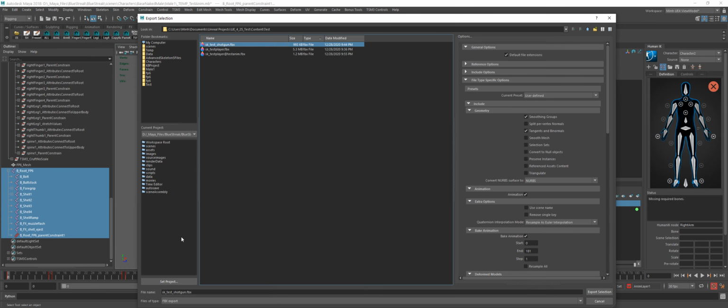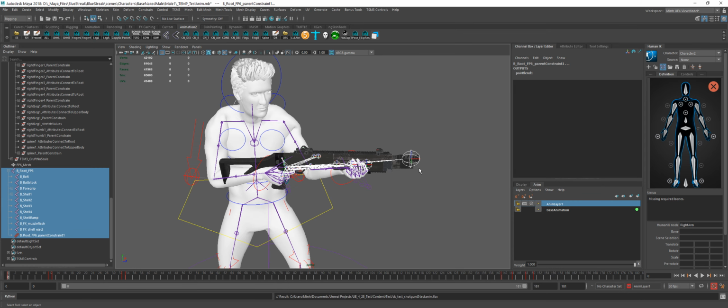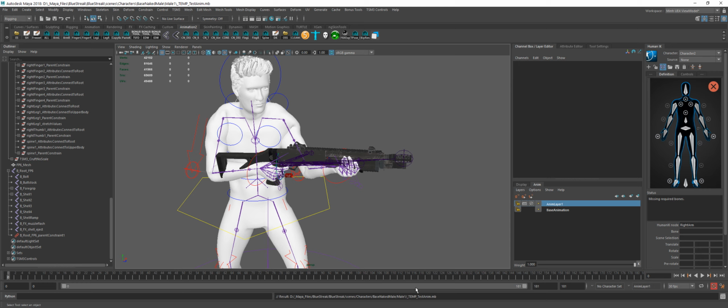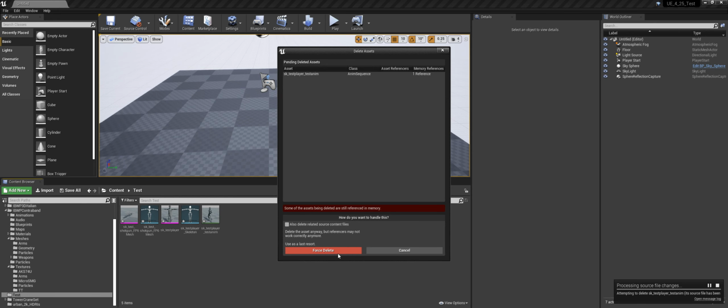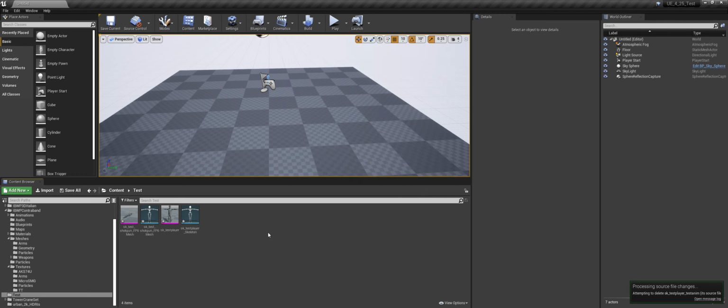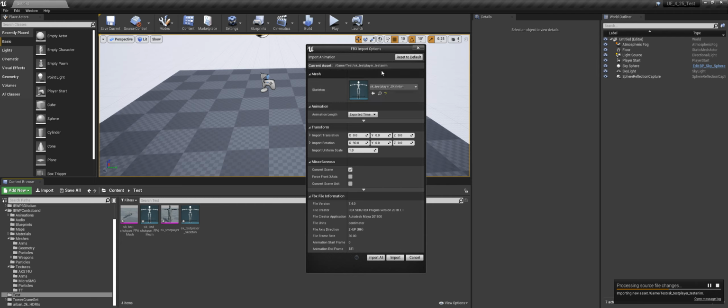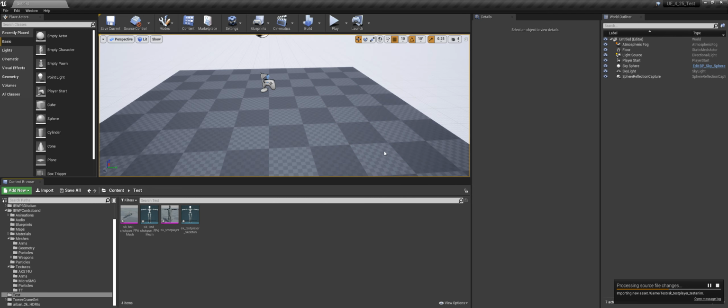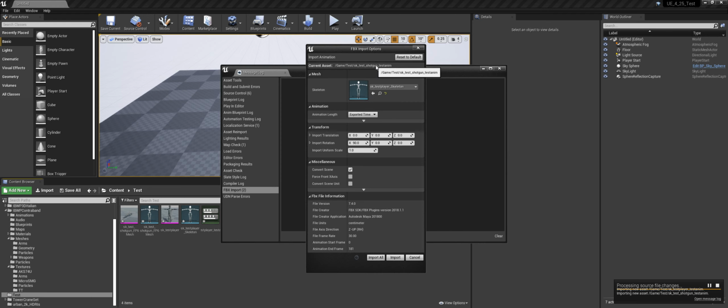So, test shotgun animation, test anim. Okay, now let's see what happens. Let's go ahead and save that. Okay, whatever. Where'd you go? Okay, so now it's test player, test anim. Yes, that's fine. Import that. And then test shotgun.